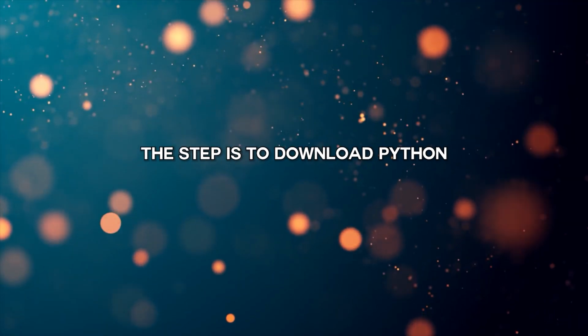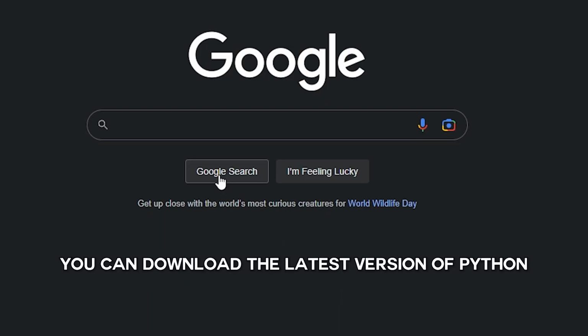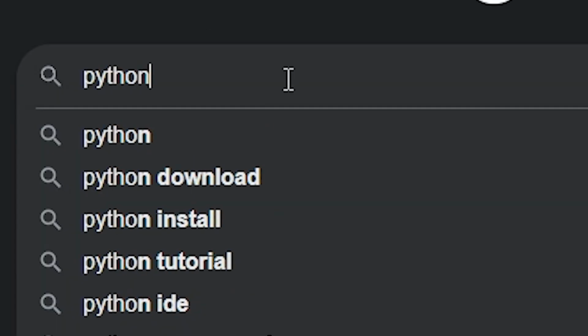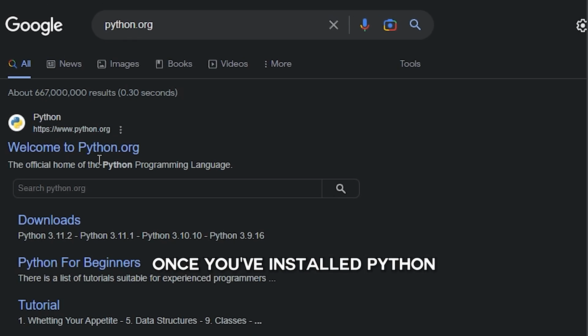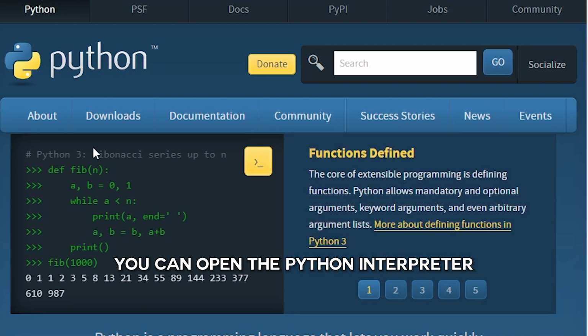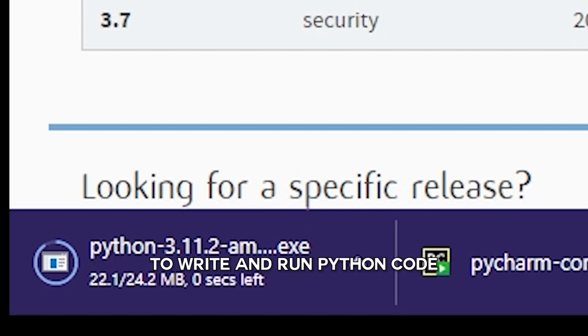The first step is to download Python. You can download the latest version of Python from python.org. Once you've installed Python, you can open the Python interpreter to write and run Python code.